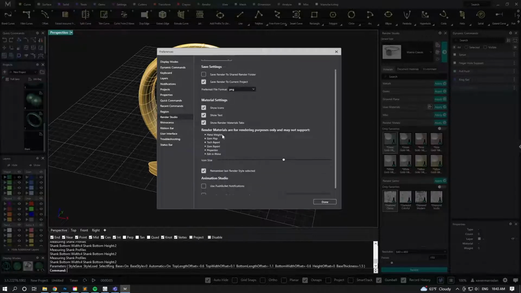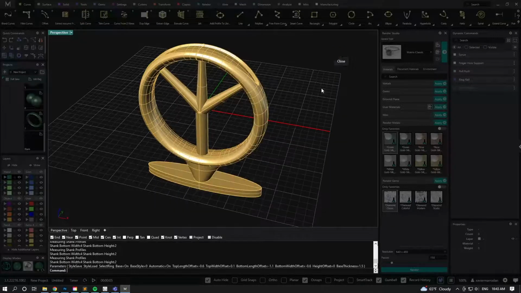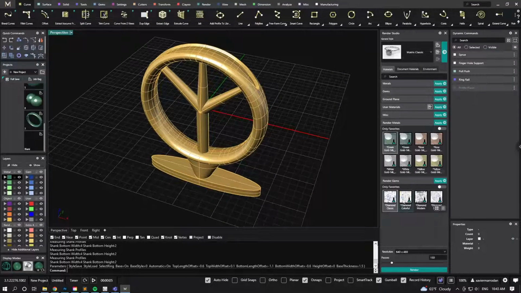And in here we have also these other nodes. Render materials are for rendering purposes only and may not support metal weight, gems map, check report, gem report properties on some editions in Rhino. Okay, so just make sure that you remember that. The gems have also a big new property: if they are touching with metal, it won't affect the rendering result. So that's huge.